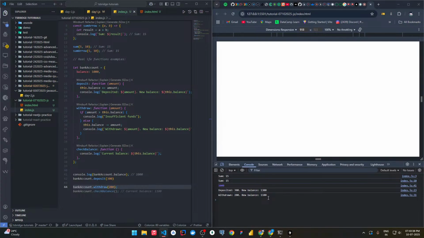As you all see here, JavaScript is also holding our updated values. Initially the balance is 1000, but after we deposited something, JavaScript is holding that new balance. And after we withdraw, JavaScript helps us withdraw from the updated balance, not from the initial one. So this is the power of JavaScript.